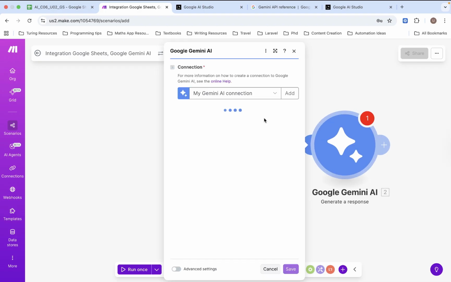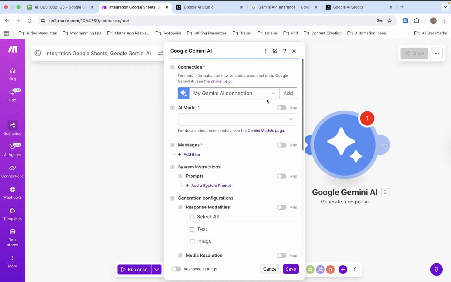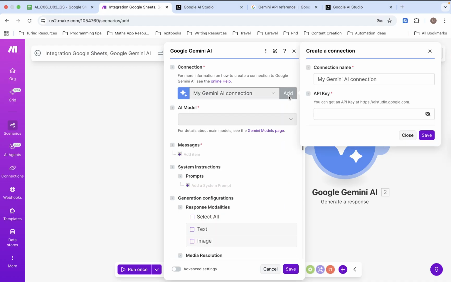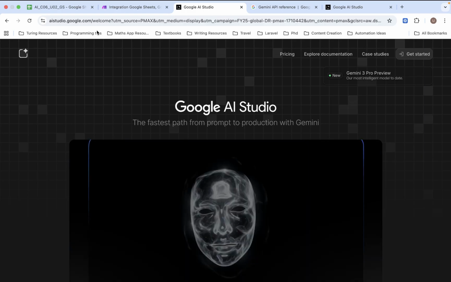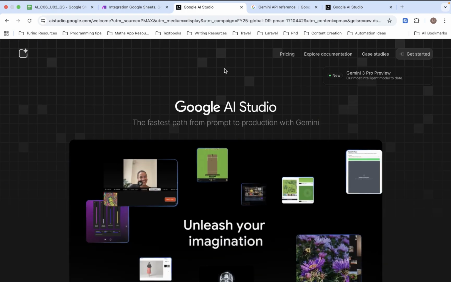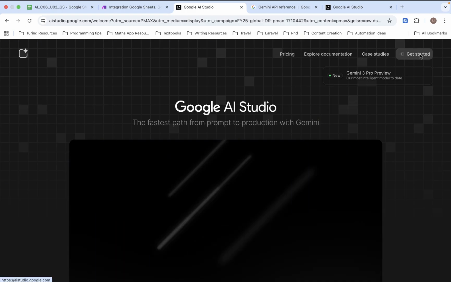So once I click on that, we need to input our connection. Now, for the first time, you will need to connect your make.com with your Gemini account via an API key. So to achieve that, you are going to click on add. So once you click on add, it will prompt you to enter your API key. Now, for the first time, if you don't have your API key, we are going to come to Google AI Studio. So once you come to Google AI Studio, you are going to click on Get Started.